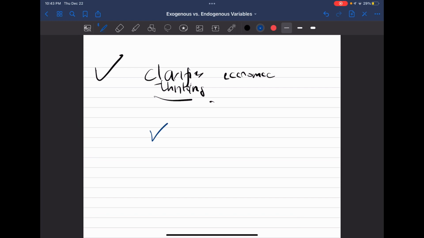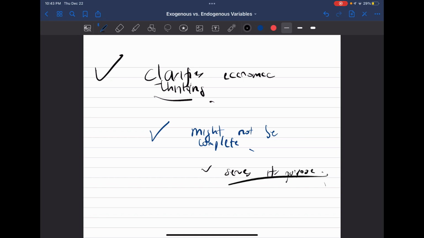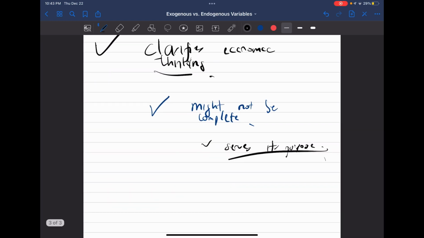And a model might not be complete. A model will not explain everything in one go. You should have many models to do so, but it does not render a model useless because a model serves its purpose. And as long as it serves its purpose, it's good. So let's say we are analyzing a certain scenario, then we use a particular model for that. Another scenario, another model. See what works. So that's very important. As long as it serves its purpose, it's good.